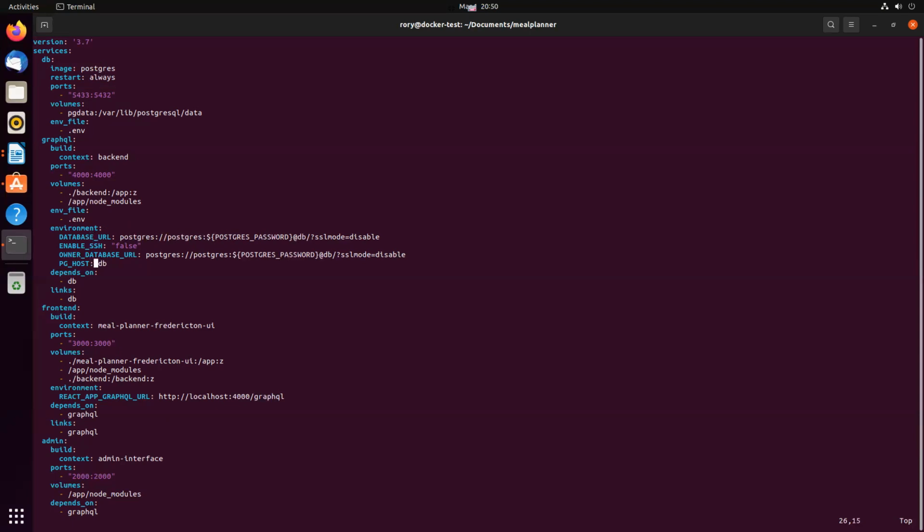Right, and same here, it's referring to the host name. Depends on. This is part of the Docker Compose dependency. So Docker Compose knows that it can't start the GraphQL container until it has started the DB container, because GraphQL depends on it. And by the same token, links. What that does is tell Docker Compose that these have to continue running all the time together, right? It needs to be able to talk to the DB over the network, and it needs to be running. Okay.